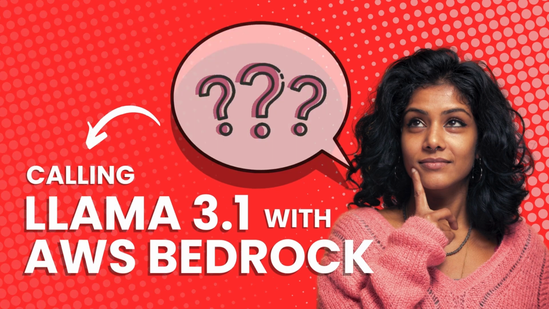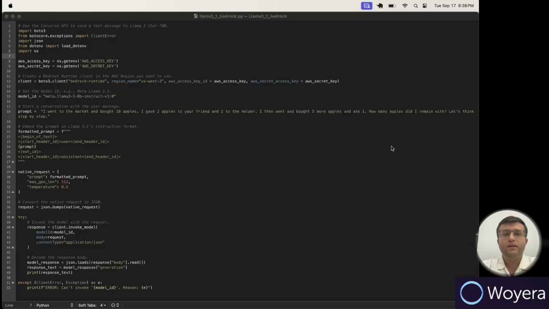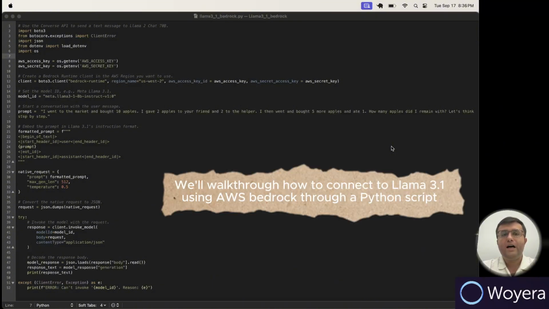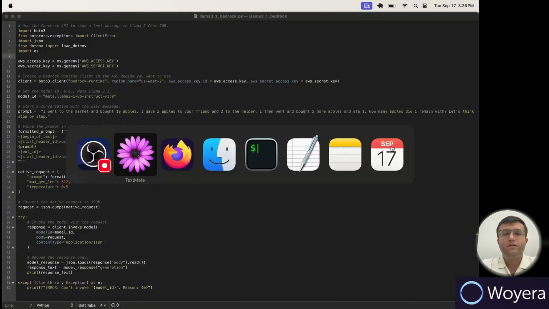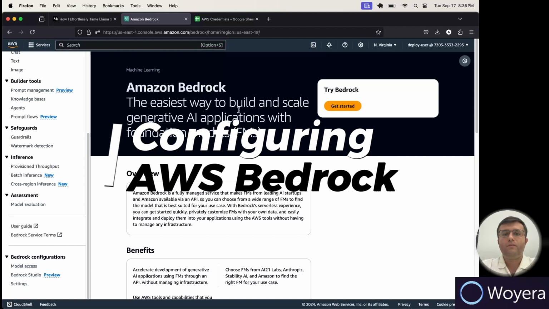Today we'll be creating a Python script that will call the Llama 3.1 model using AWS Bedrock. By the end of this tutorial, you will have learned how to create this Python script and all the details that go into calling Llama 3.1 using AWS Bedrock. So let's get started. First, you need an AWS account.